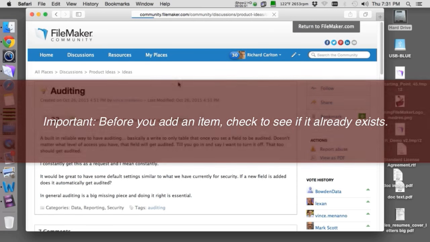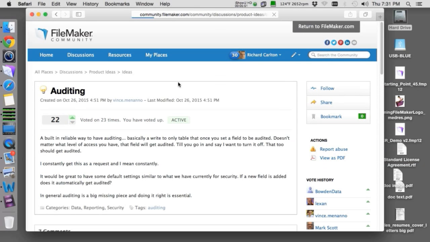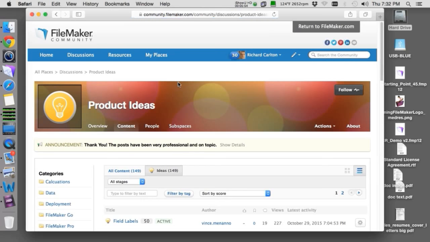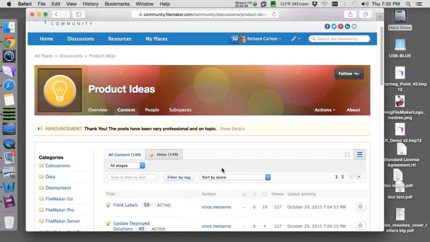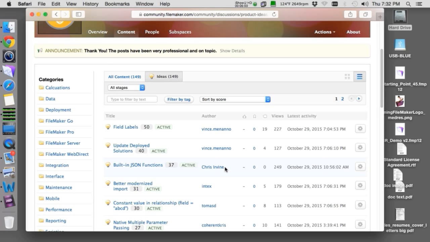Now, it's really important to keep in mind that this is a list of suggestions, and the community is helping to prioritize the more important suggestions, so FileMaker understands that. I need to be clear that these are product suggestions and don't necessarily reflect what is being developed in a future version of the product. I wouldn't be surprised if some of these items do show up in future releases, but this is not any sort of concrete list that reflects what the engineers at FileMaker are building. It's important to understand this is a wish list, not a guarantee of what you're going to get. So very important.